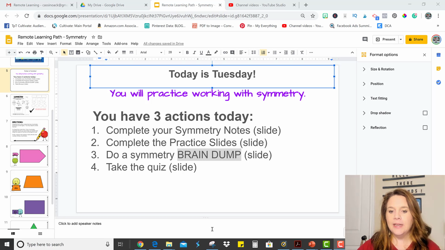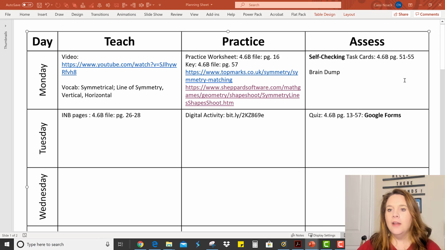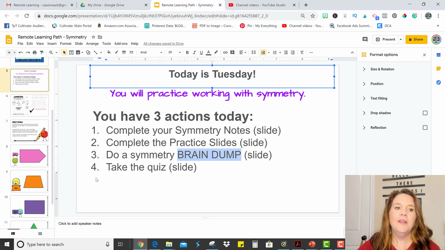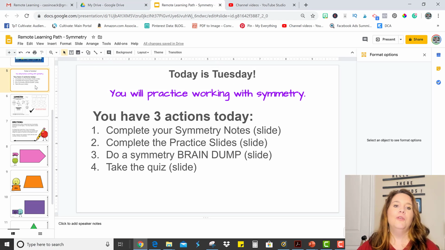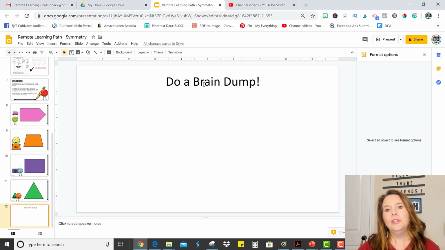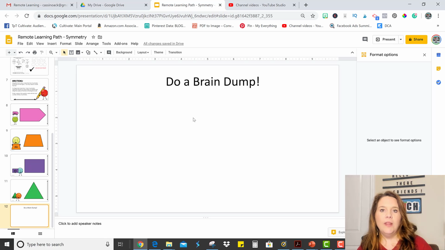So in my plan, I had on the assessment section to do a brain dump, which is basically where the students write down everything that they know about the topic or have learned about the topic. So that is something that they're going to do. So I went ahead and created a new slide and labeled it Do a Brain Dump. And now I'm going to show you how to share a file with the students.